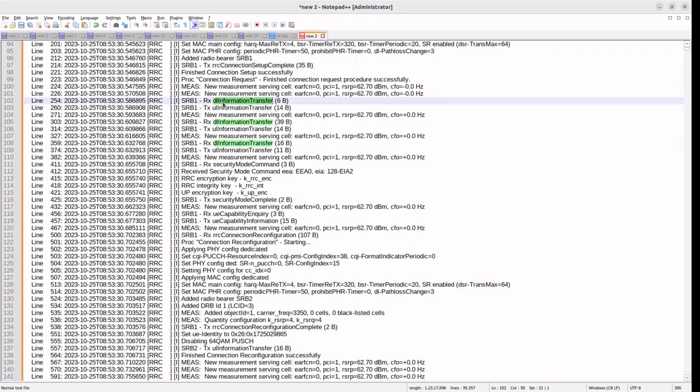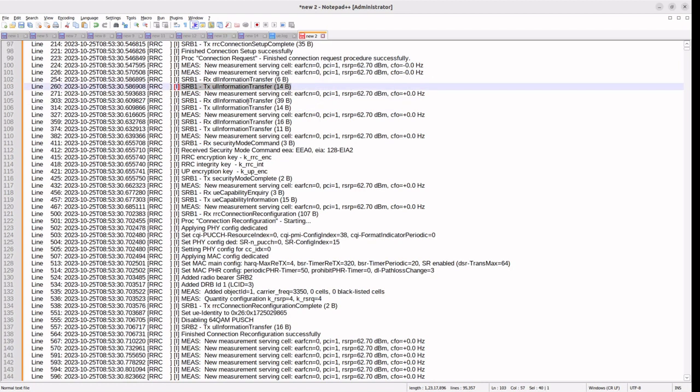Now DL info transfer and UL info transfer. This one is the authentication request and this is the authentication response. That's why you can see they are very close, 908 and 895. It is very nearby, which means this is the authentication request that the UE is receiving and responding to with an authentication response. Like that, other messages will be ongoing.